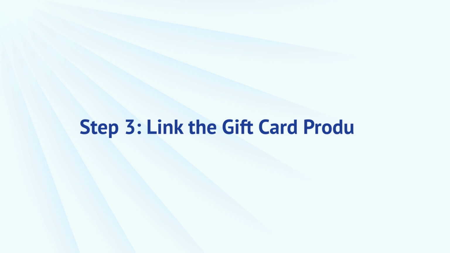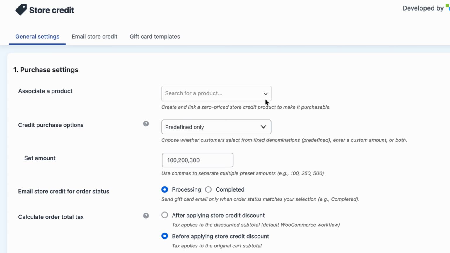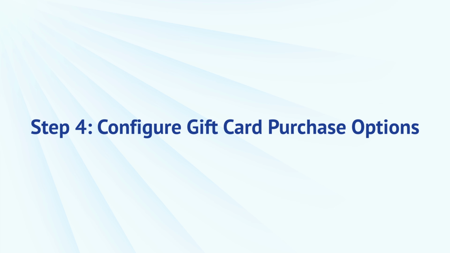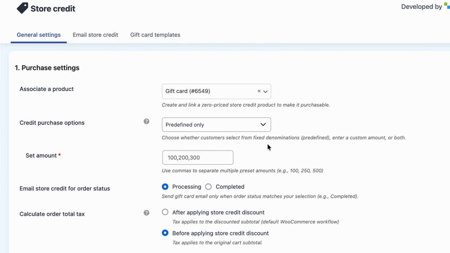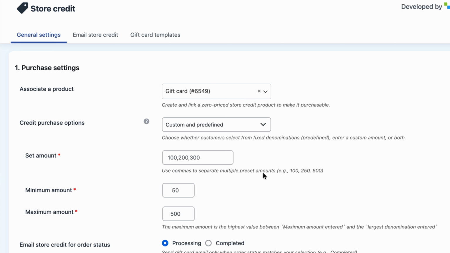Now we will link the product you created earlier. Under the General Settings tab, look for Associate A Product and select your gift card product from the dropdown. Next, choose how customers should buy store credit. Under Credit Purchase Options, pick from Predefined Amounts, Custom Amounts where the customer enters any value, or both. For predefined options, enter the amounts separated by commas, then set a minimum and maximum purchase amount.